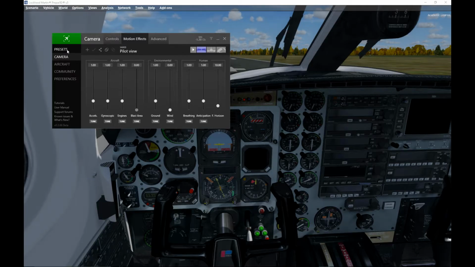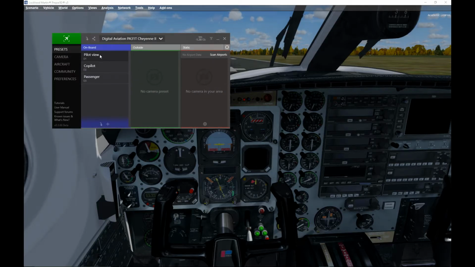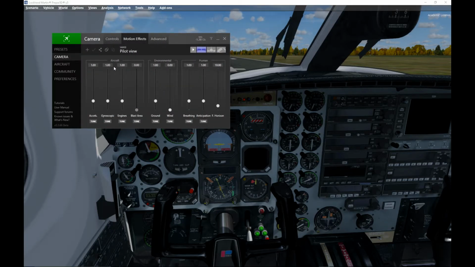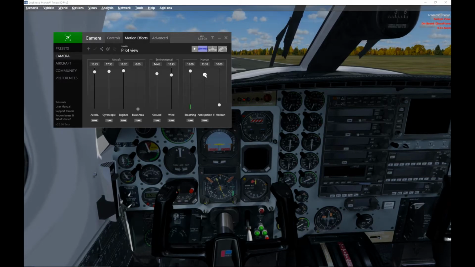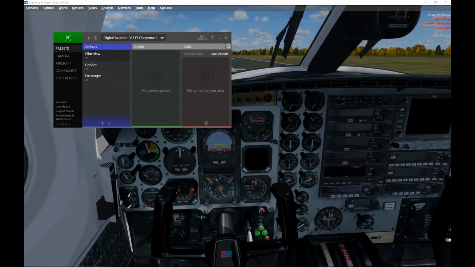In fact, let's go back to presets. From the pilot view, if you right click on this and you go to the motion effects, here you can monkey with this stuff. Now, what all this stuff does, I'm just going to go ahead and turn all of these up. Oops. No, you can't move the blast area. Environmental, wind, breathing, anticipation, and horizon. All that's being saved in the cloud for this particular aircraft, which is the Digital Aviation Piper Cheyenne.